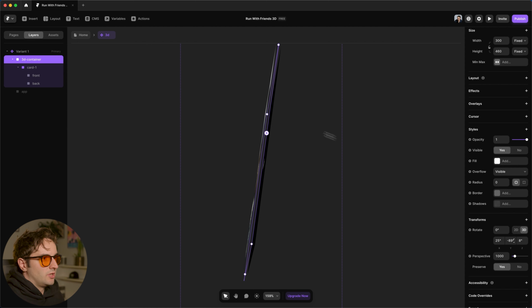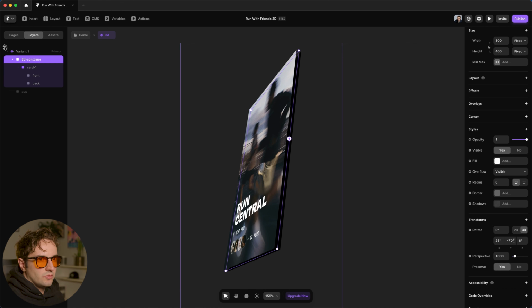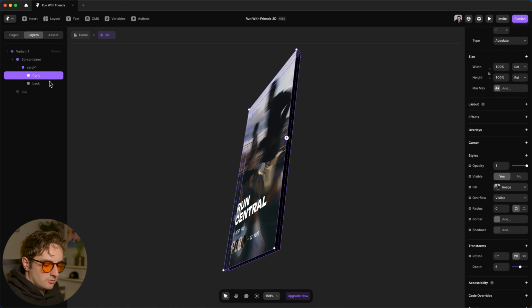That looks good. But now obviously we need all of these sides to be done. What we can do is start with the front again, because we have that image fill, which I still want to use.